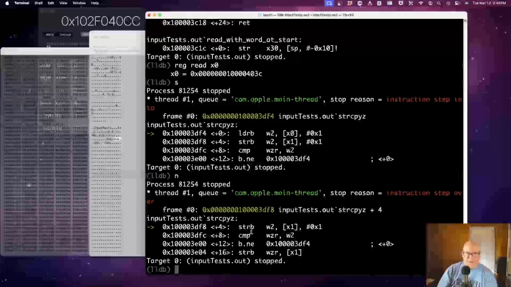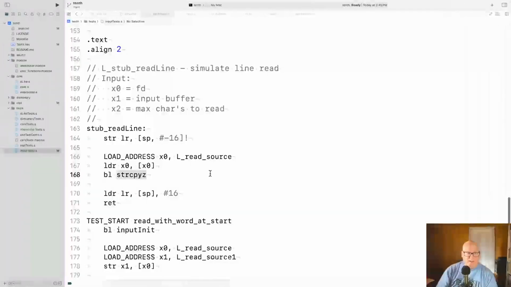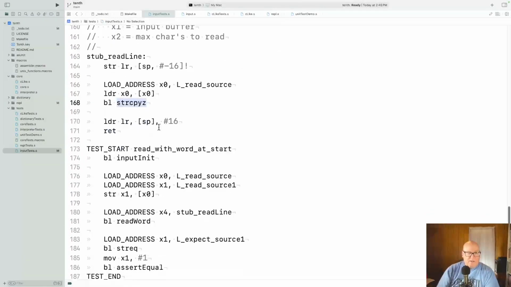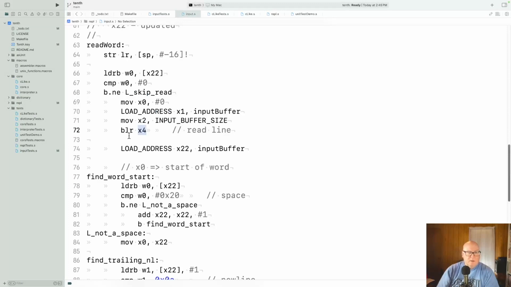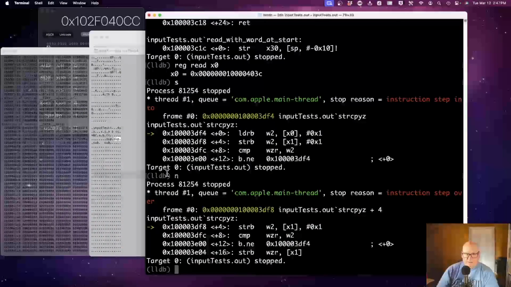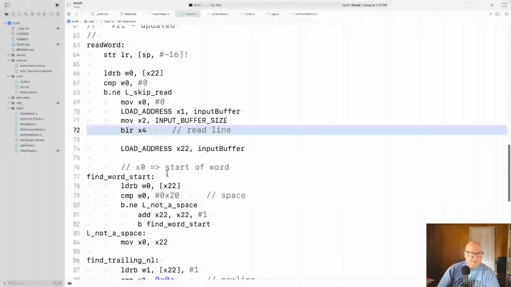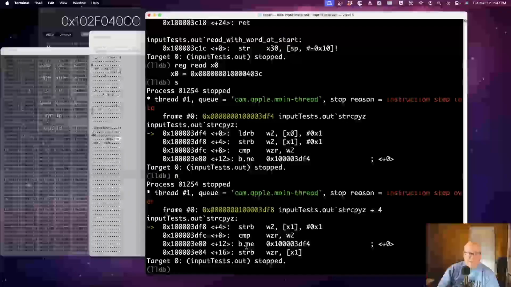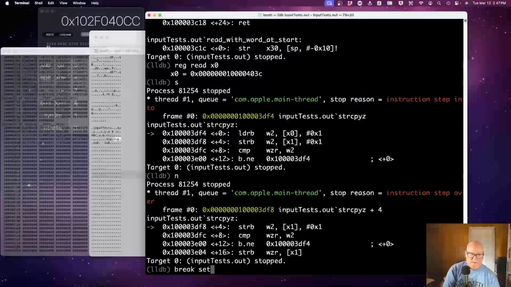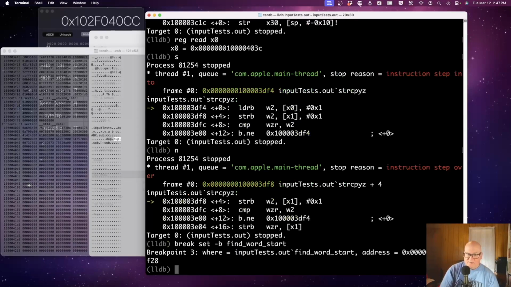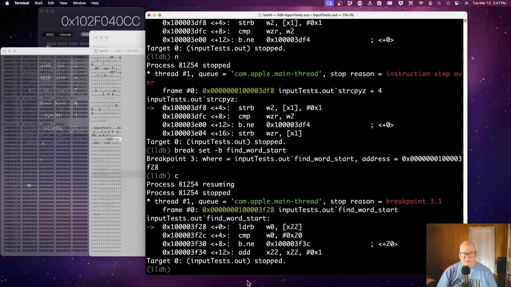I don't want to restart unnecessarily, but where can I restart? I mean, we must be in input, right? So we've called this, what are we doing? Store B. Oh, this is string copy Z. Okay. Can I break? I made a mistake and didn't include an L in the front of this one, but that worked in my favor. Continue. Okay, find word start.